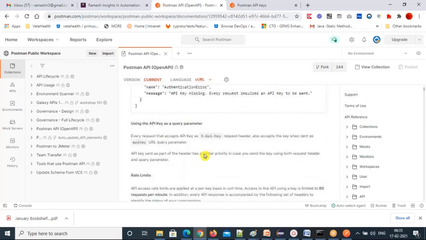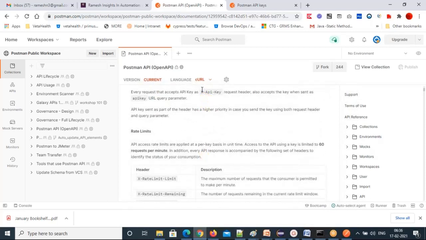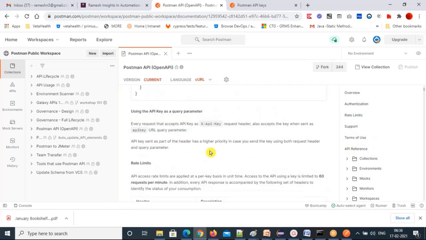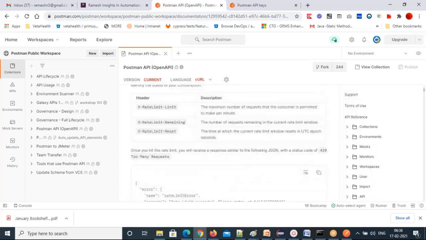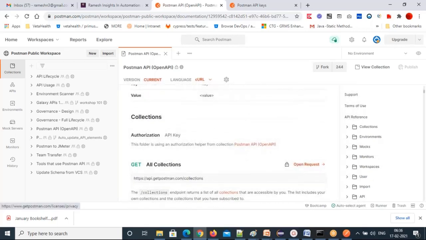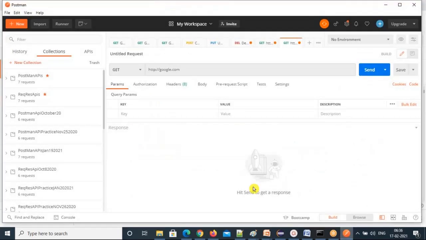So we'll see how to get this 401 unauthorized. We have to use x-api-key as a header key, and the value you have to pass is the key value. We'll see that before. Just access the first collection. The API key we will pass, but first I'm not going to pass anything. First let's create a new collection.